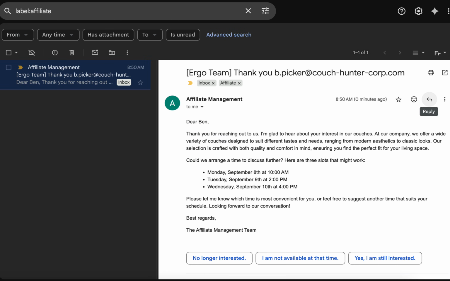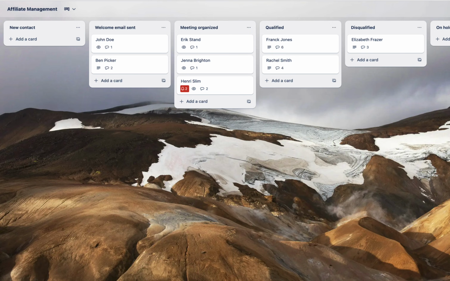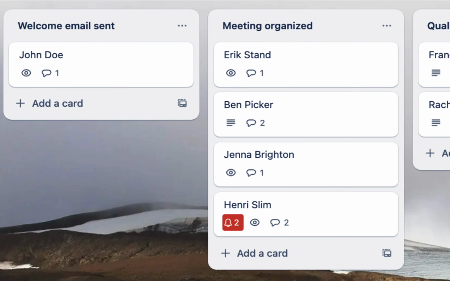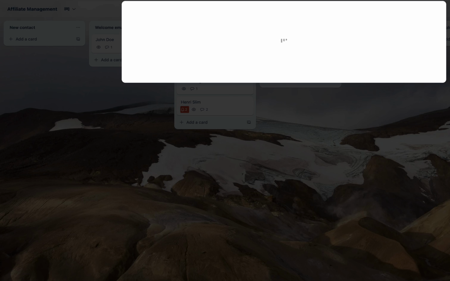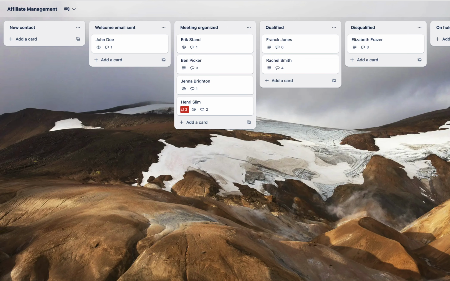If the affiliate replies, the agent is equipped to respond. When they're ready to connect, Scout creates a meeting in Linda's calendar and moves the Trello card to Meeting Organized. Once a meeting is booked, Scout updates the Trello card and notifies Linda. Linda now has time to prepare for the meeting and come up with the best strategy to qualify her lead.